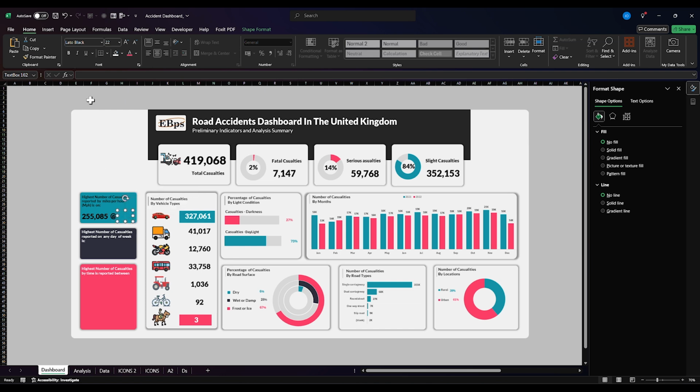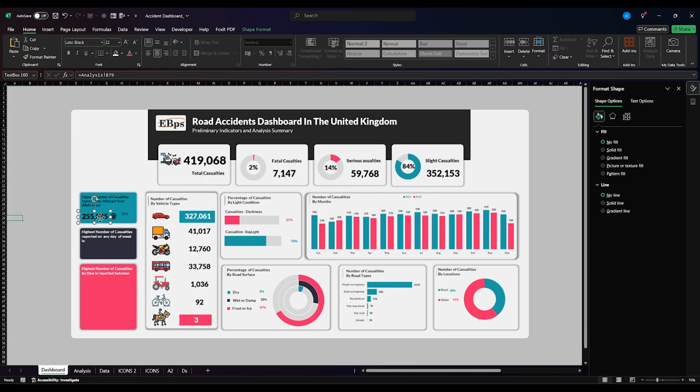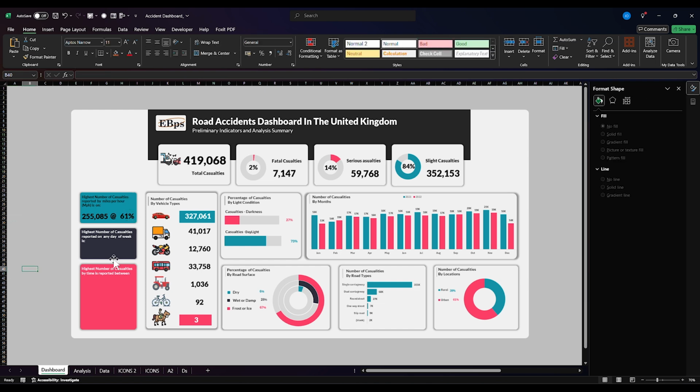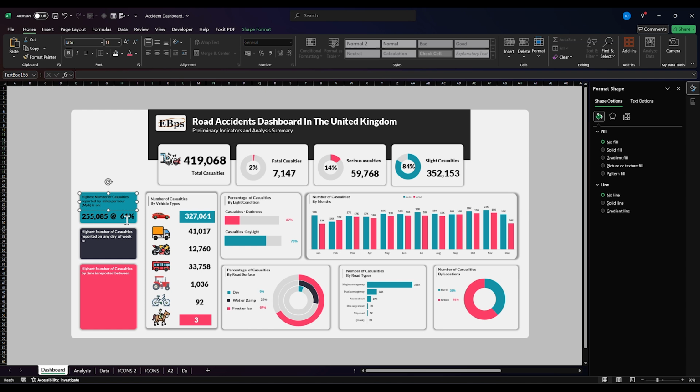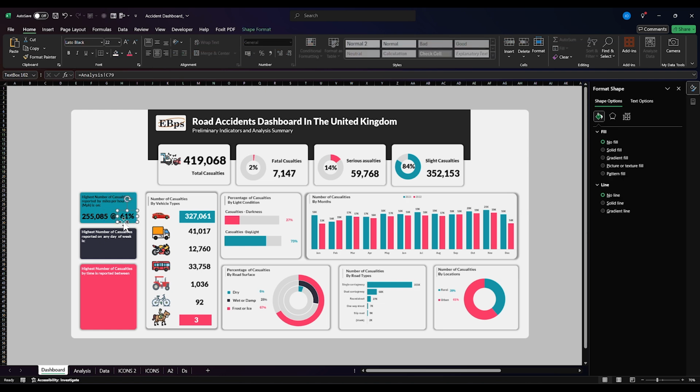I'm going to clean this off. I'm going to say this is at 61%. I'm going to use this formatting and put it here. Let's make it bigger. Okay, so we have the highest number of casualties reported by miles per hour is on days. So let's put something here as well. It's on 30 miles per hour road.